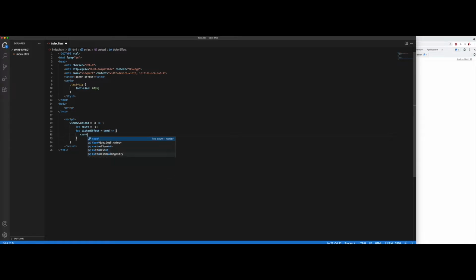What we want to do is count plus plus to increment our counter. Let's take it step by step. The first time the ticker effect function is invoked, count plus plus is going to make the value of count 0. So count here is going to be 0 the first time. The second time it's invoked, it's going to be 1, and then the third time it's going to be 2, and so forth. You get the point. That's why we start at -1.